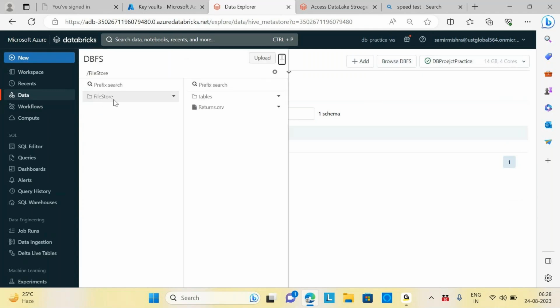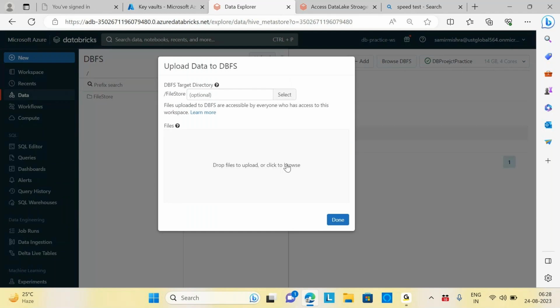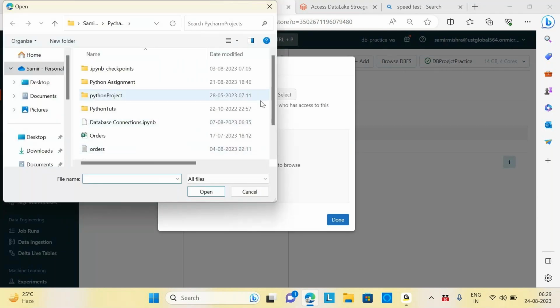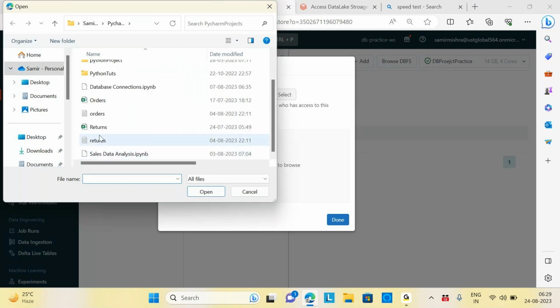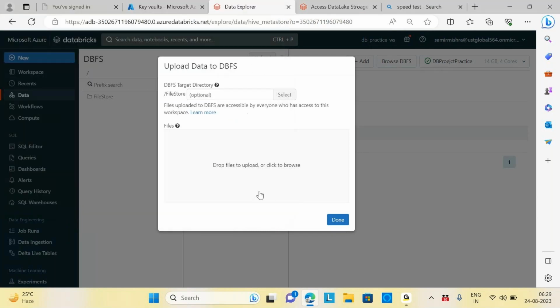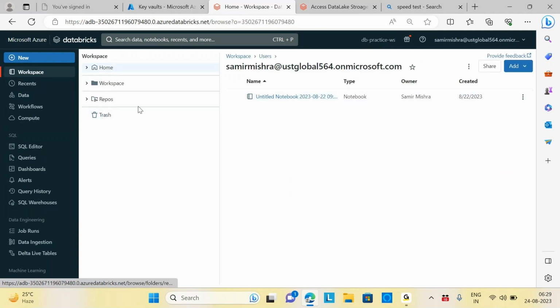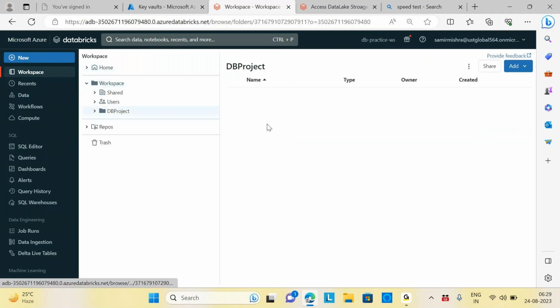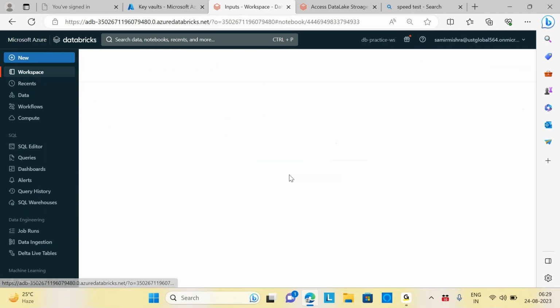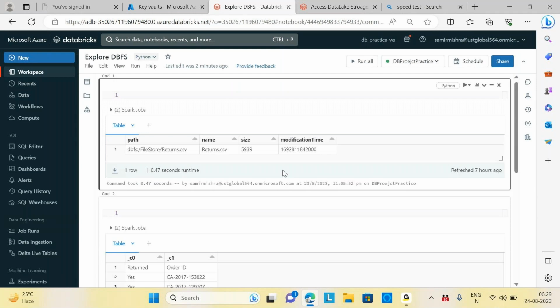You will get one more folder called FileStore. If you click on FileStore, you can upload files. Just click on this, and it will go to your folder where you keep the files, and you can upload whichever files you want. That way, I have just uploaded the return.csv. Once that is done, let me go to the export now. View project, imports, export DBFS. After that, you can directly use that file to access the data.